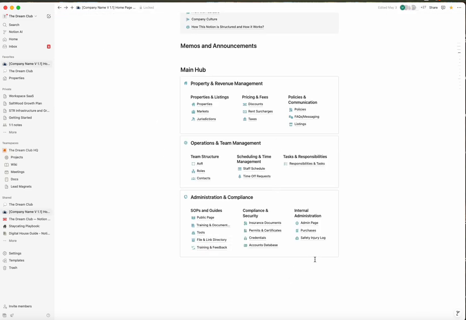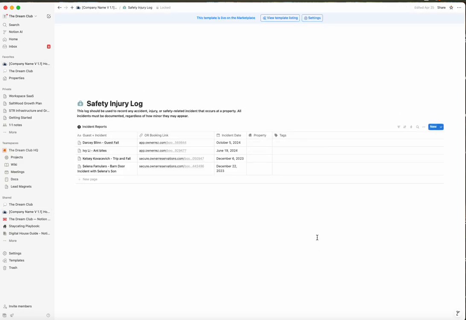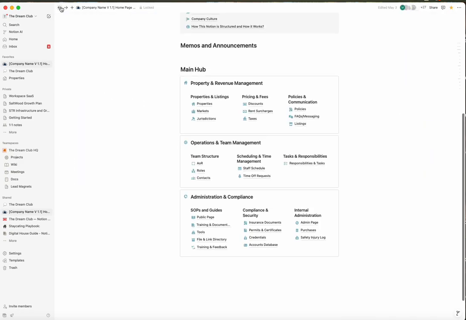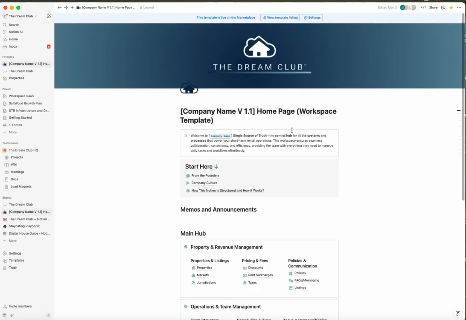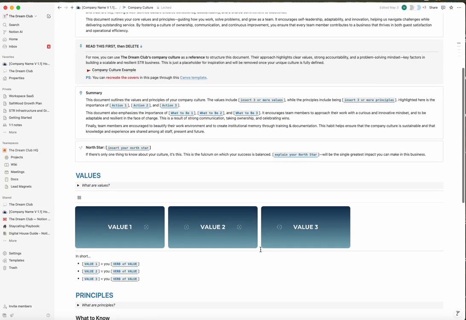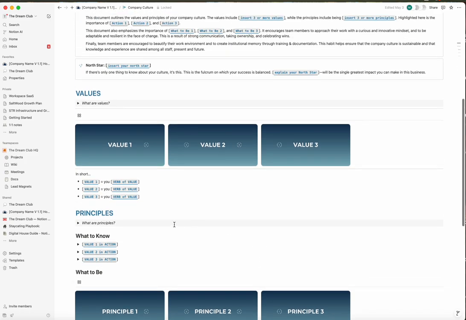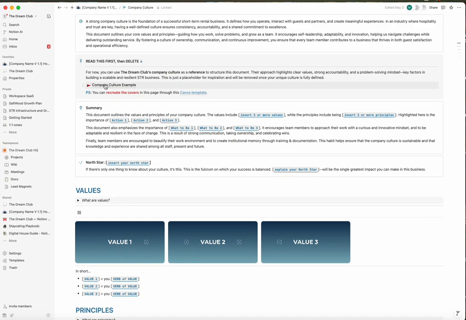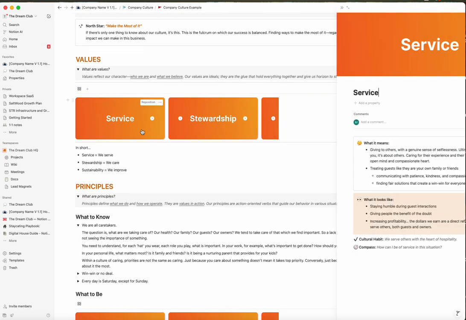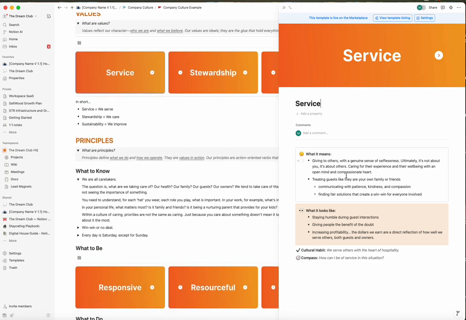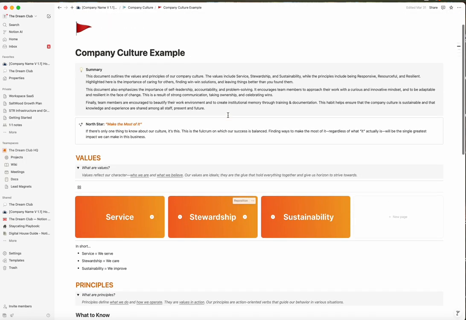There are lots of other small things, like the safety injury log. We found this was important after our first lawsuit that we were involved in. We have insurance documents, the different public pages, time off requests, staff schedules, and a listings database. Finally, there's company culture. We have a company culture database that allows you to easily input what your company culture is, and it also gives a beautiful example of my company and how I went into great detail and really related it to everyone on the team.